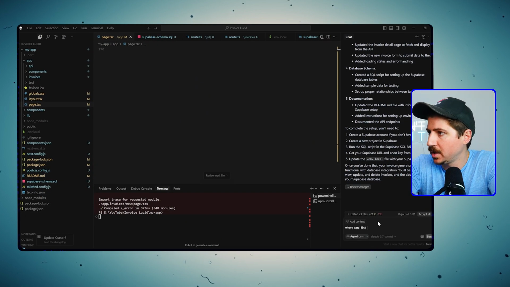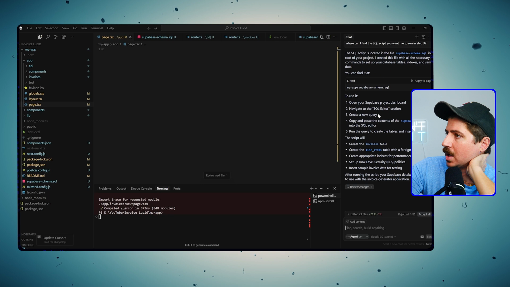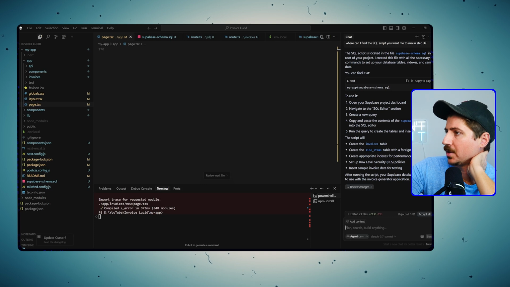Where can I find the SQL script you want me to run in step 3? Wow. Okay. So here's the breakdown. It's the Supabase schema SQL. Open your Supabase project dashboard, navigate to the SQL editor, blah, blah, blah. Okay. So I'm just going to follow these steps right now and I will be right back.